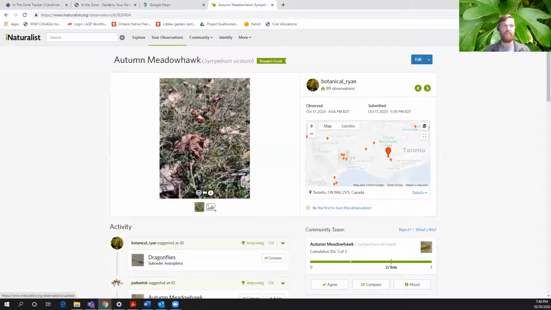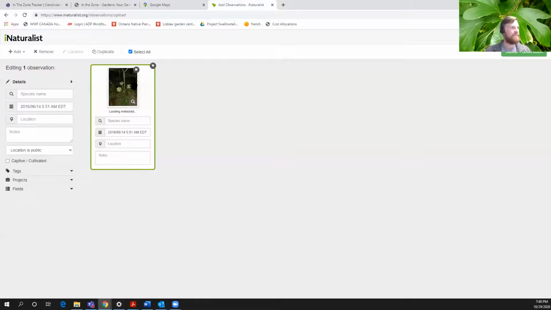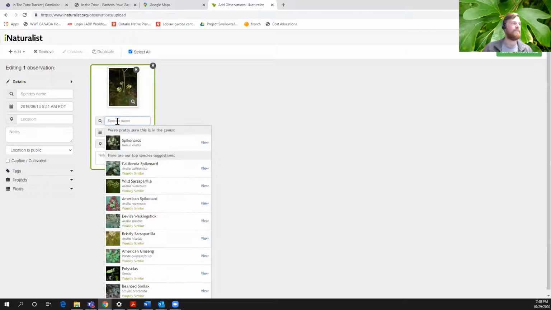So very, very quickly and simply, really, you just click upload. You can also do all of this on your phone, by the way, but it's a little bit harder to show. I usually do it on my phone though. So there it is. And then we don't know what this is yet. So we're going to click species name, and this is where the magic happens, folks. A computer algorithm of immense intelligence goes in and figures it out. And usually it's pretty darn good.